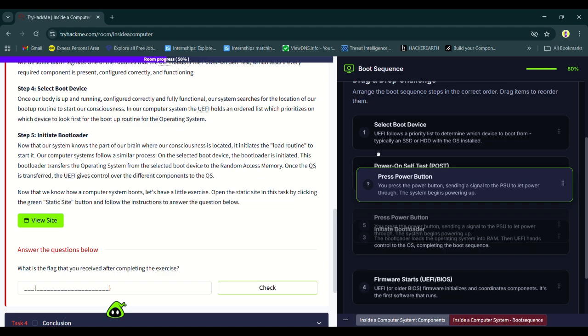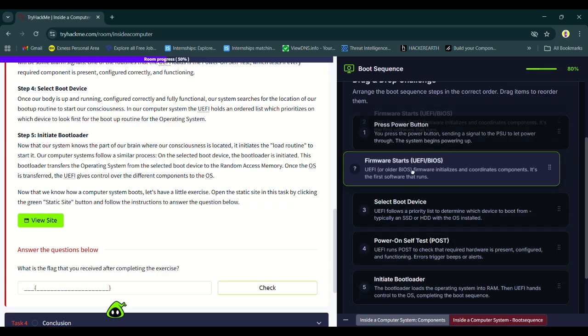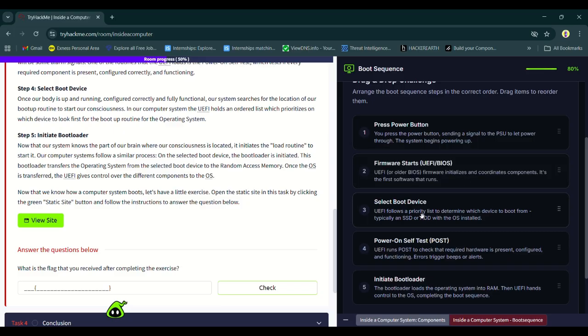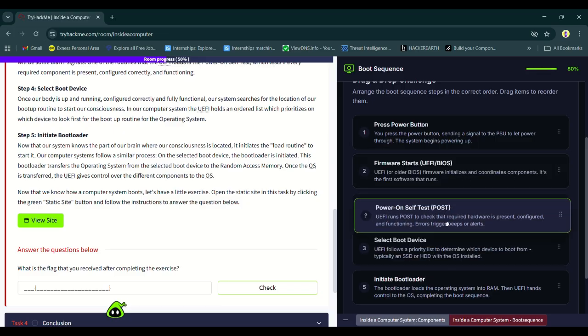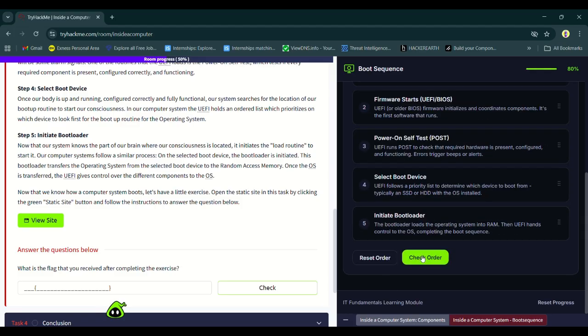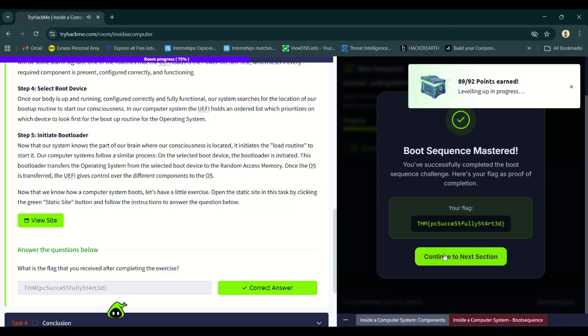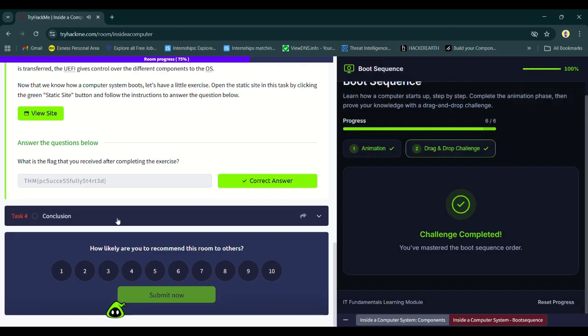Now we have to order this. First we have to press the power button. Let's drag this here. After I press the power button, the firmware starts. It checks the hardware components. After this, power-on self-test. After this, select the boot device based on the ordered priority list. Once the boot device is selected, the bootloader loads the operating system into the RAM. Let's check the order. Oh yeah, I got it. Now let's paste it.